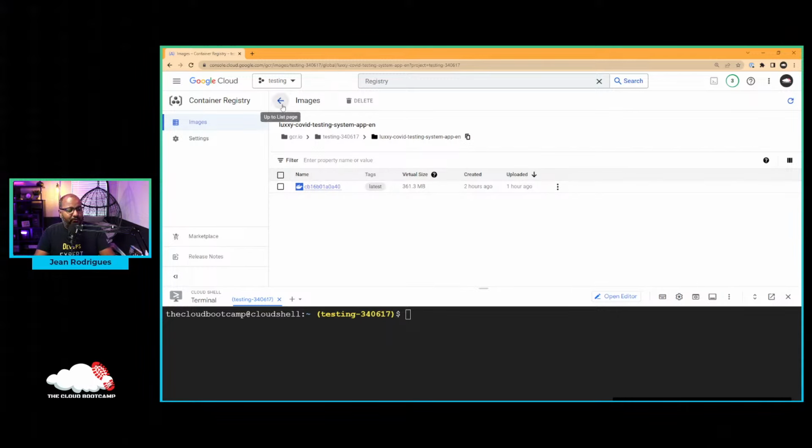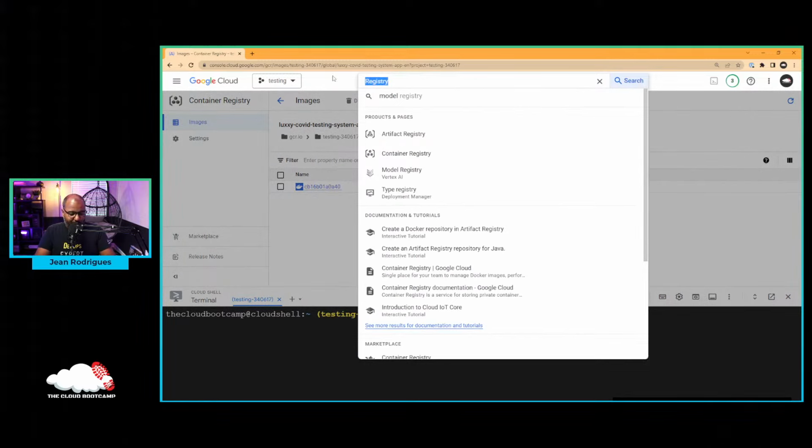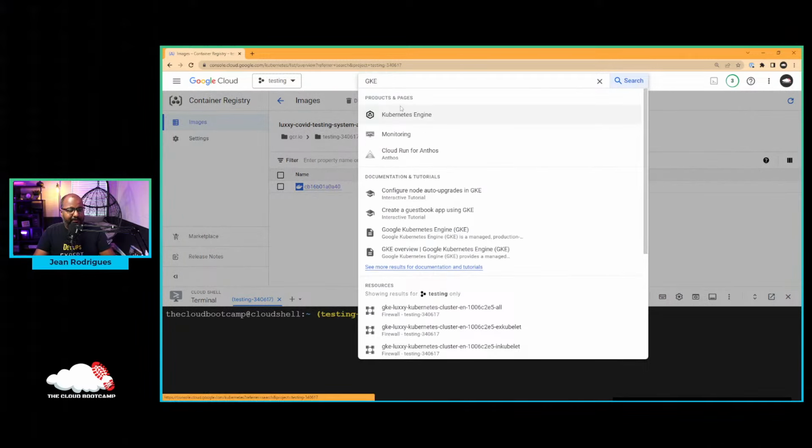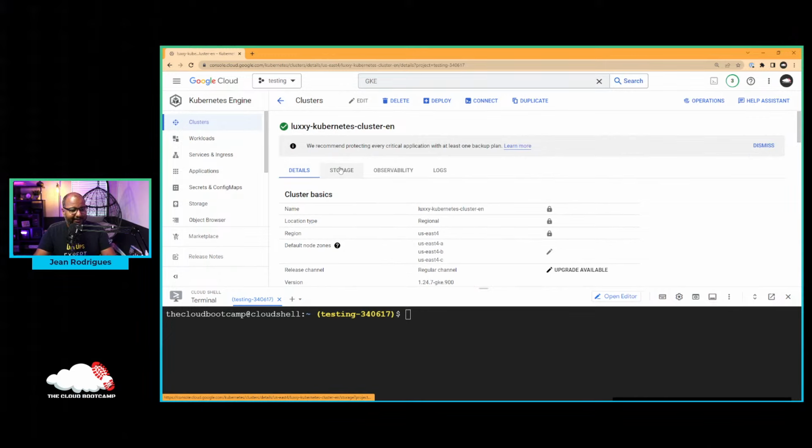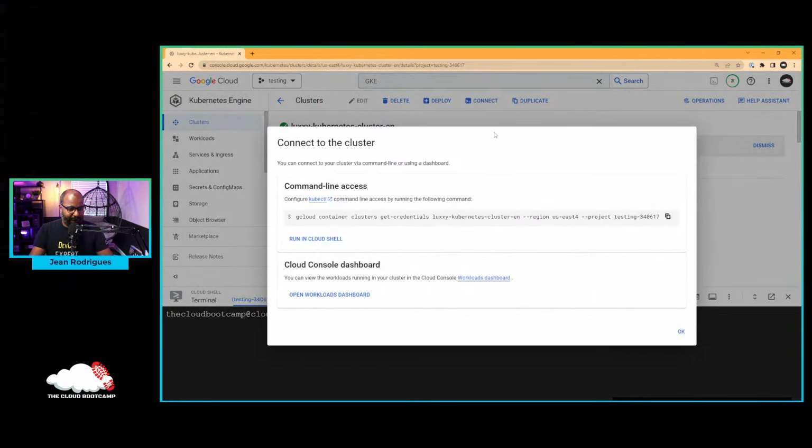Now let's go back to Kubernetes. In order to deploy this application, what we're going to do first is connect to the Kubernetes cluster. So let's go there and connect to the cluster. Let's click on the cluster and then click on the connect button, as you can see. And then I'm going to copy this command in here.